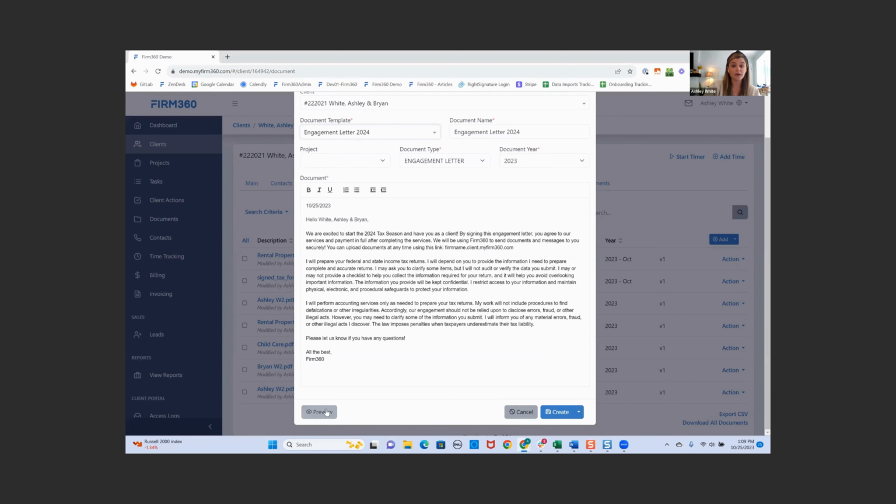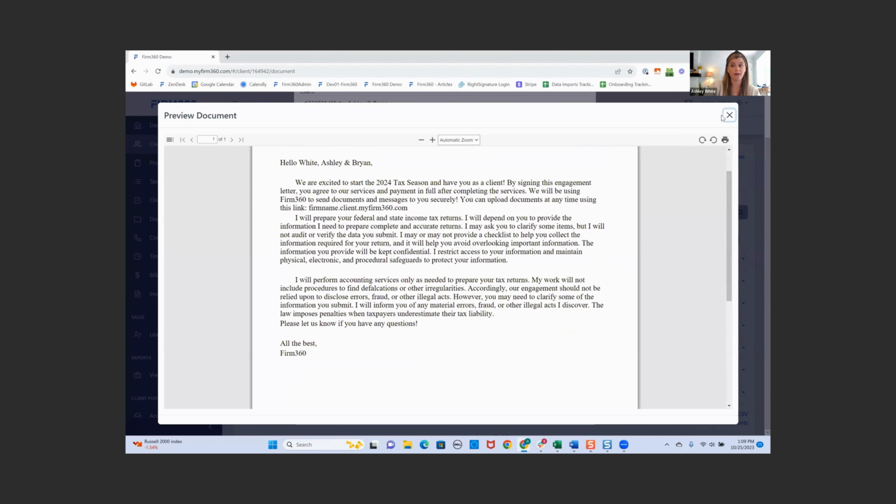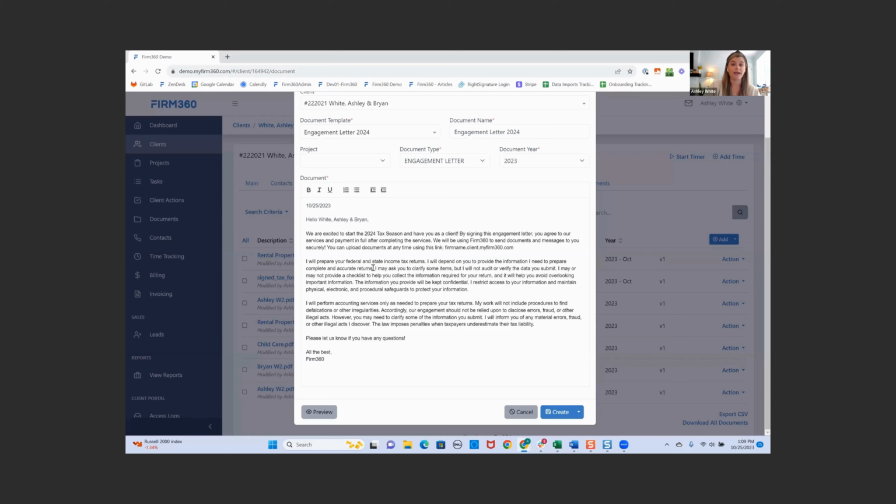I can preview what it's going to look like by clicking the preview button here. I can see here, it's populated the client name. My client name here is Ashley and Brian White. So I've decided, I don't love how that looks. Maybe I just want to use the client or the contact's first and last name. So I could change that here, make any edits that you would like. And then I can click Create.